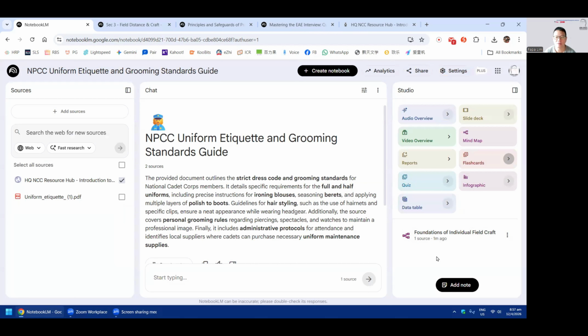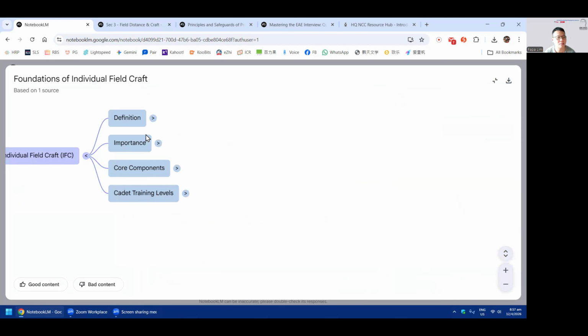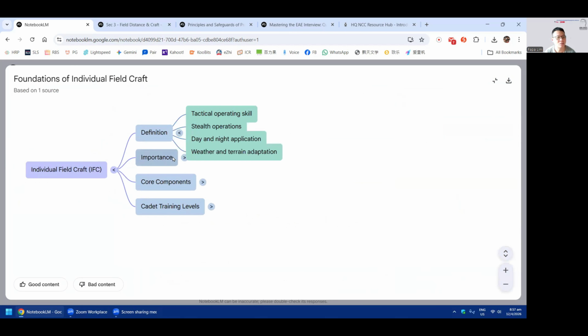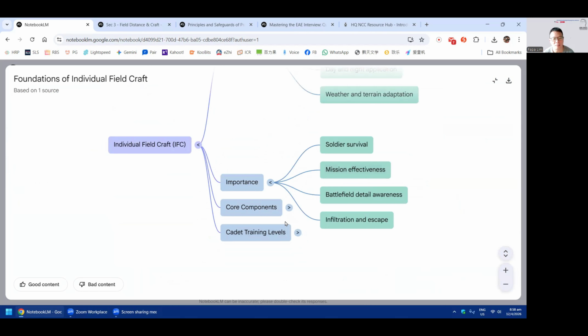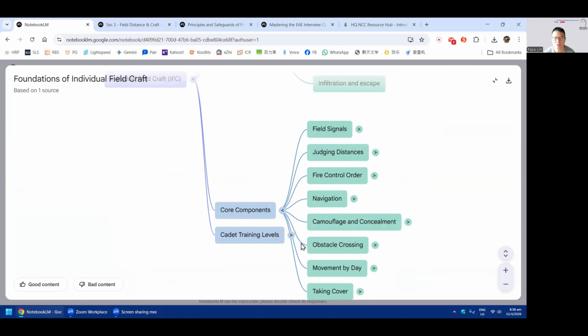Now the mind map is ready, so let's take a look. Once it's ready, you can click on it and it will show you the mind map directly. So this is what happened. It generates nicely for you, and you can click on the arrow buttons to go into deeper and deeper sections.